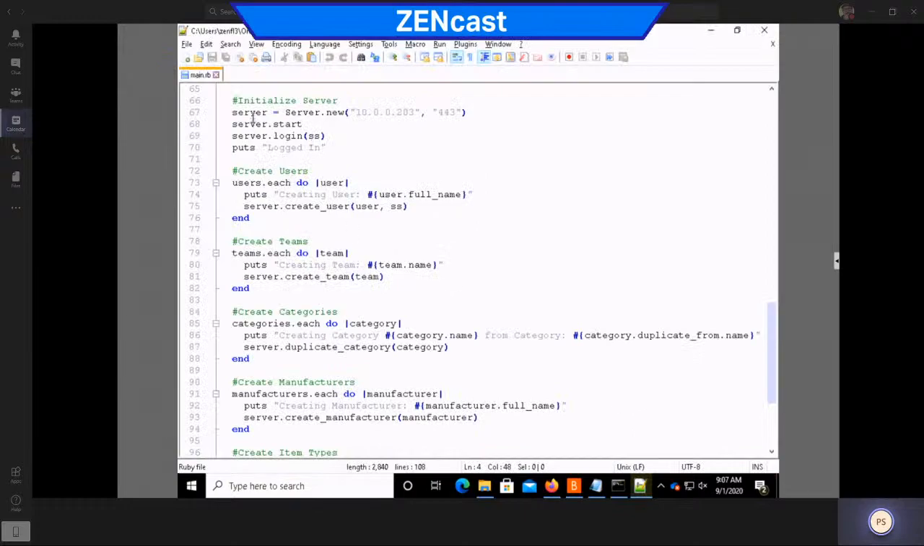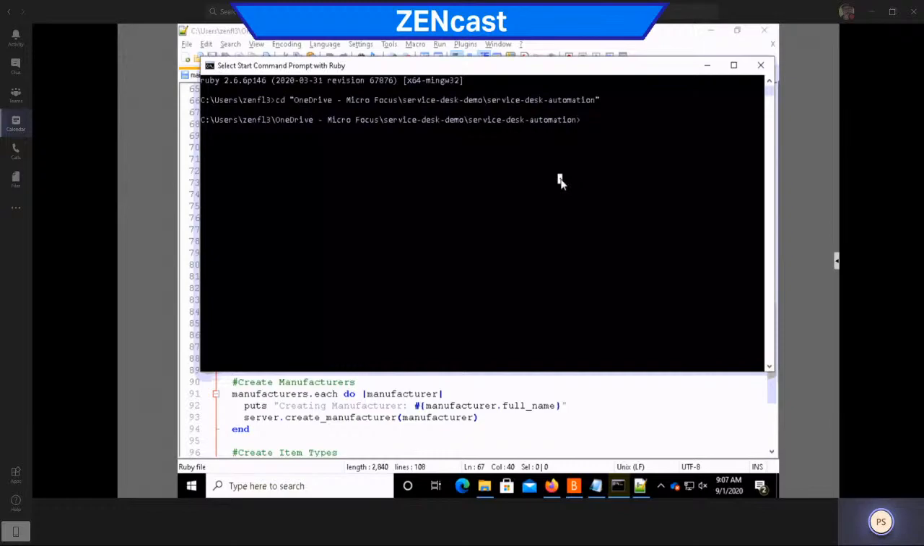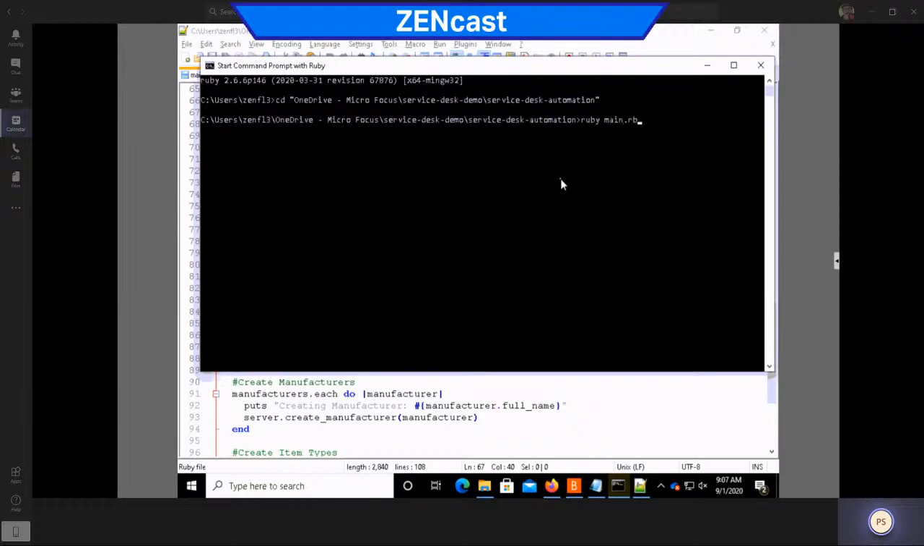Okay, so here we go. This is the main.rb script, and this is where you'll edit. You just change this IP address to the one that you have. The port will likely be the same. And then we're going to run the script. I'm going to leave this as what mine is. Okay, so here we go. We're going to run ruby main.rb, and you'll watch the magic happen here.